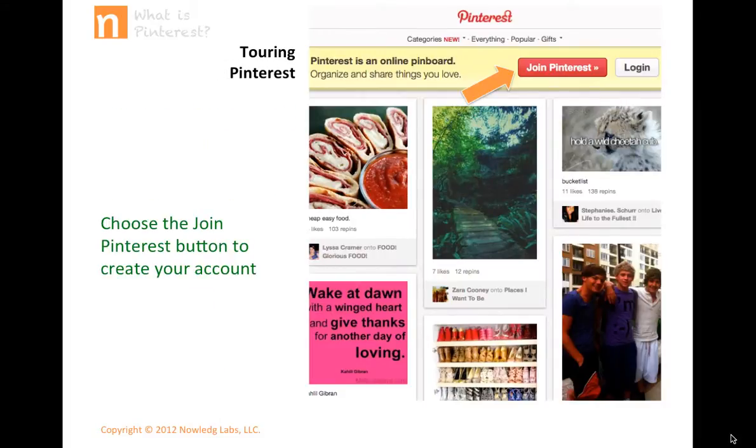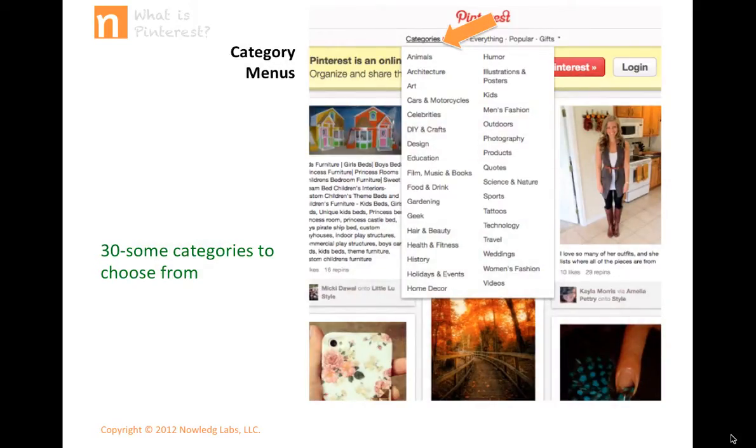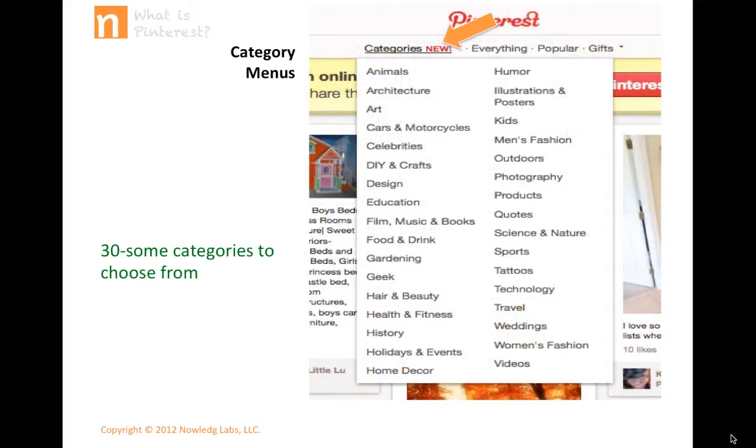If we bring up Pinterest.com, we can notice that red Join Pinterest button up at the top. All you need to do is punch that button and start creating your account. If we go over to the next slide, we can look at the category selections at the top of the page, right below the Pinterest logo. There are about 30 some categories today, and there's more being added all the time. Think of how a potential buyer would look for you. You can create your pin boards in those categories.